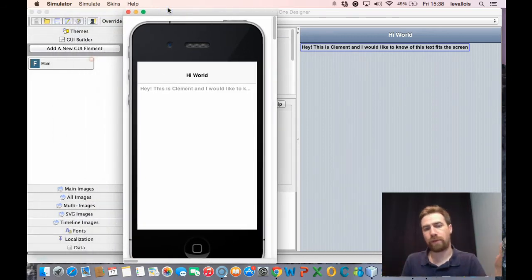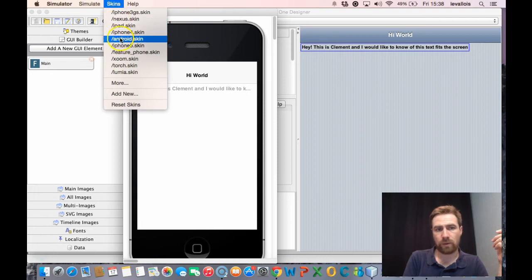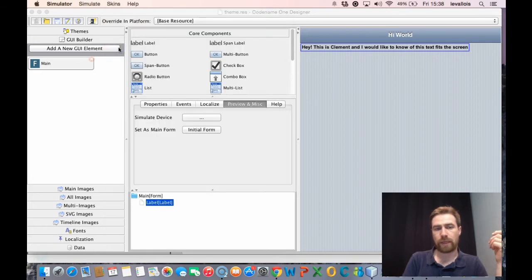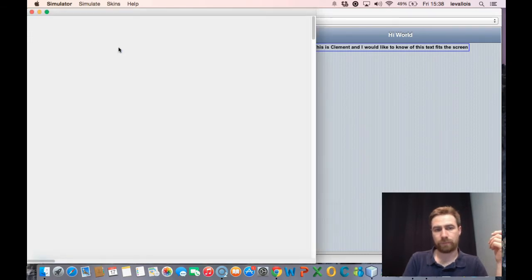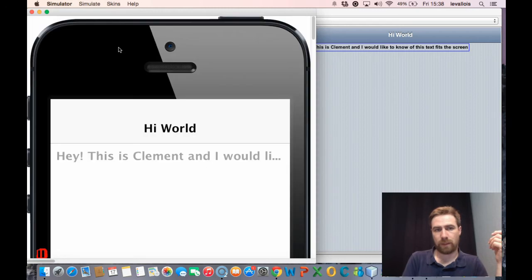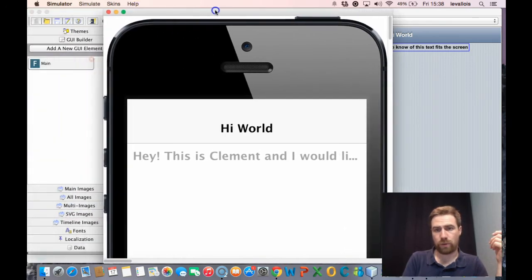So the point of it is to show us how our app will look on a real phone. So it's very convenient if you don't have that many phones with you. Here it looks like an iPhone, but if you click on the menu called Skins, you can look at how it would look on an iPhone 5, for example. So I click, and wow, it's a huge phone.